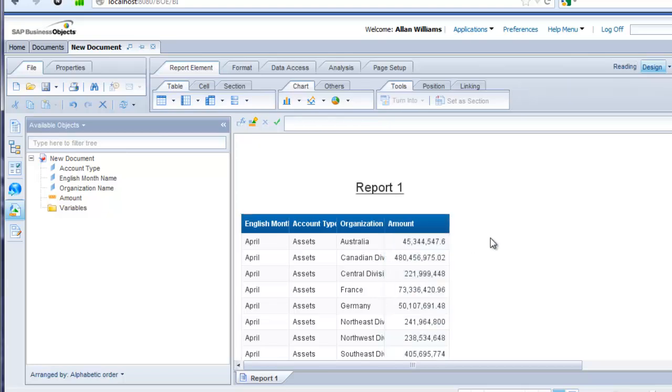So we have created a report that uses connections from a SQL Server 2005 and a SQL Server 2008 database, and we can see that it works.